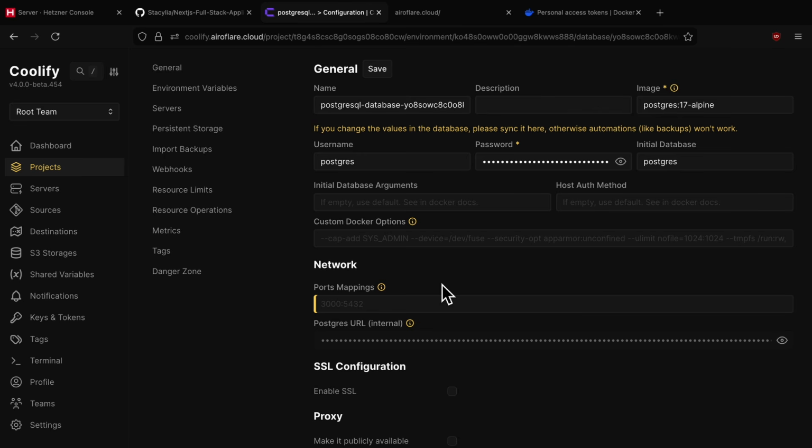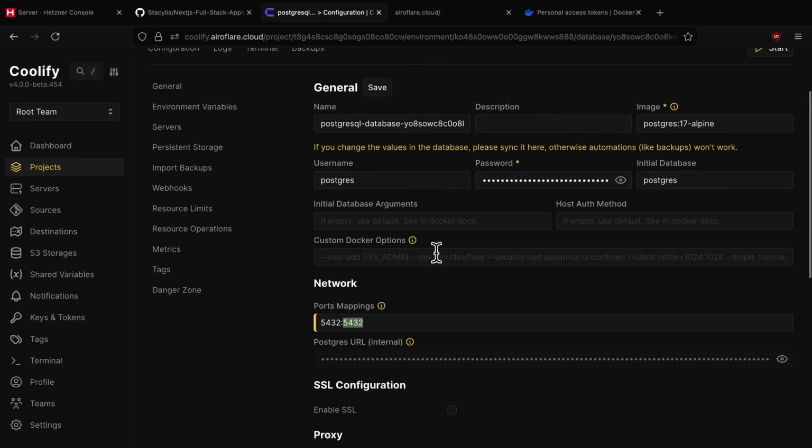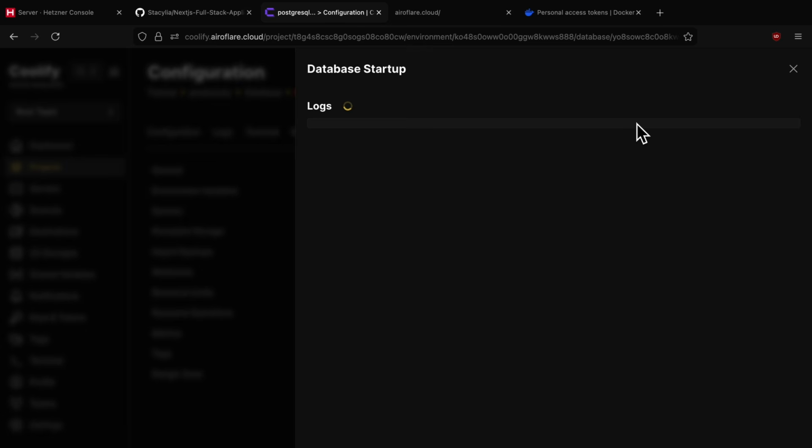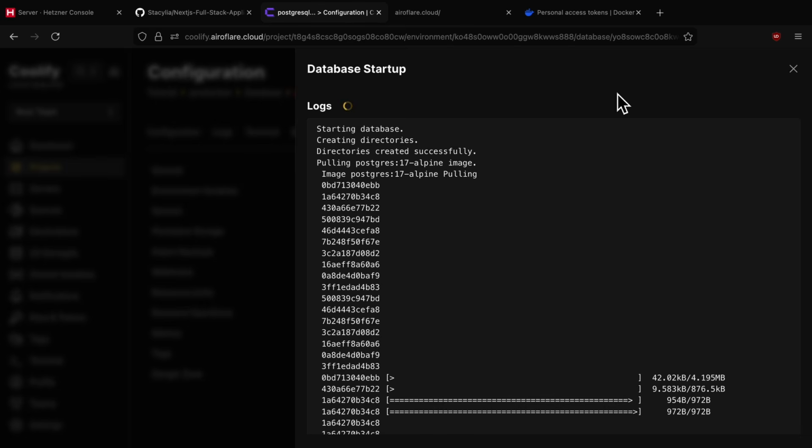In the port mapping field, I will enter 5432:5432. The port on the left side of the colon is the port on the host server, and the port on the right side is the port of the database. So when we connect to this database from the application server, we have to use the port on the left side, which is 5432. Now I will deploy the database by clicking on the Deploy button. I will leave all the settings as default for this video, but you can change or adjust the settings based on your needs.